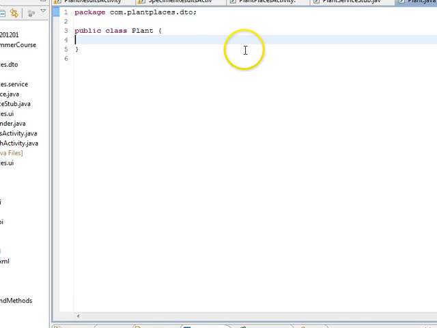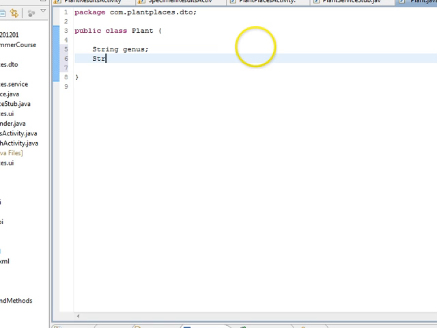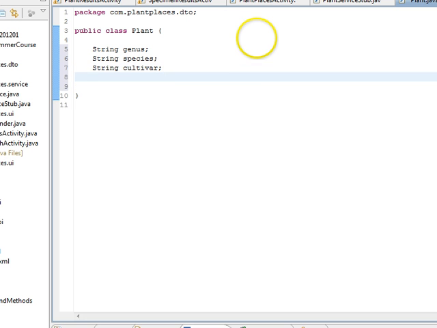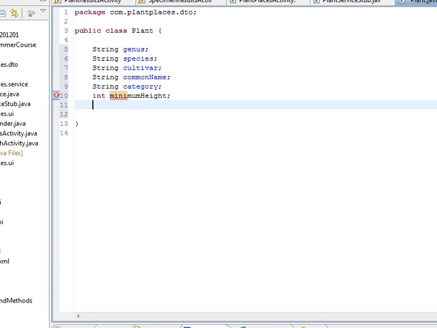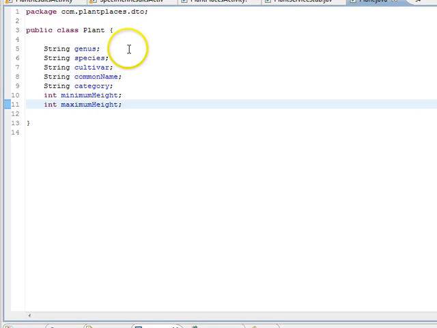Now, what kind of things does a plant have? Well, we'll say String genus, String species, String cultivar, String common name, String category. Let's say int minimum height, int maximum height, and we can certainly add more later. Because we're going to be using this as an object, it'll be easy to modify this later.